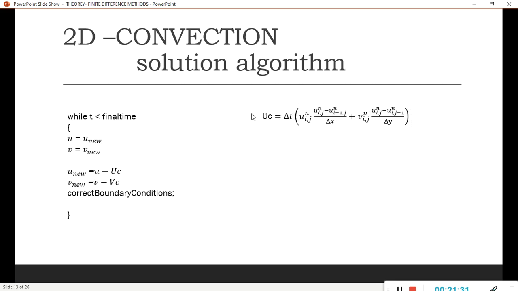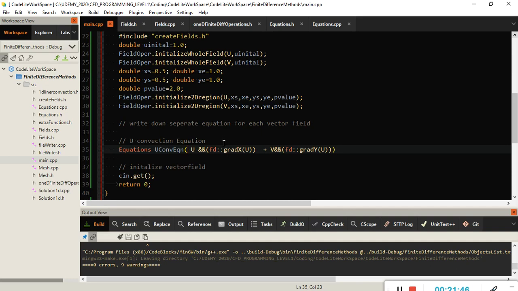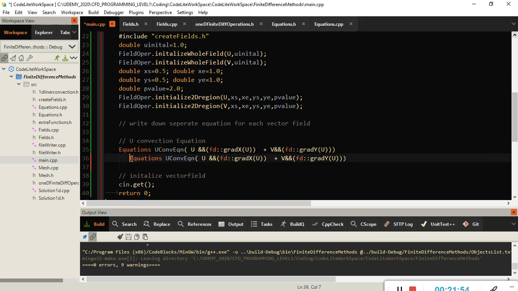So we have now defined this equation, everything inside the bracket, but at the same time we also need to multiply this by delta t and subtract it from u. Okay, so we will leave that for now and we will write the v equation as well.